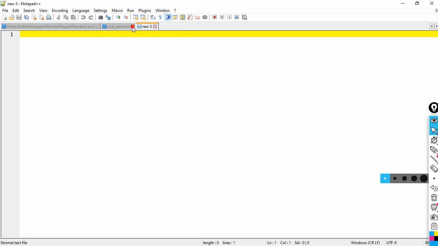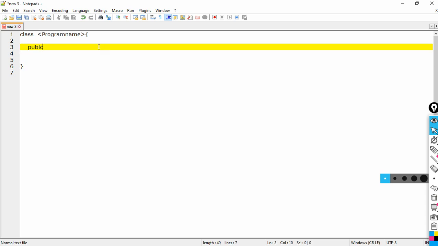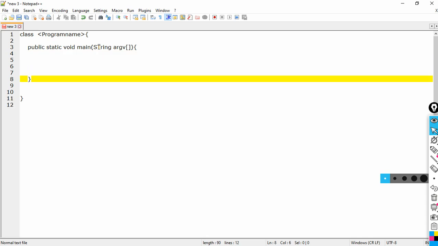Let me close all the related previous files. Now here I am going to write the program. How do you write a program? So class, here we write the program name. The program name should start with a capital letter. So this is how you write a program. And here you write public static void main string argv.